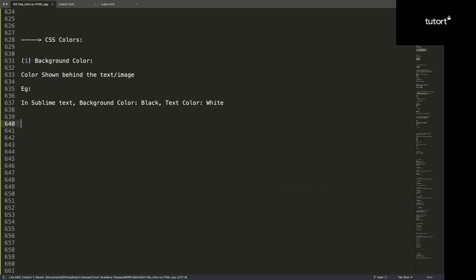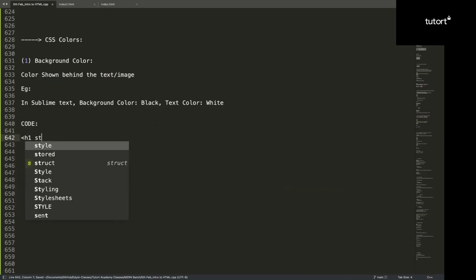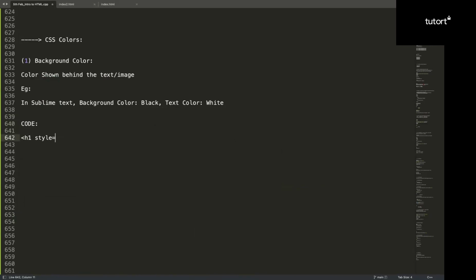All clear with, but I'm talking in terms of background color. Okay. Now in terms of code, how does the code look like? Code looks like whatever, same on H1. I'm giving this whatever CSS you want to give, you can. Background color and whatever color you want to give. Just put a semicolon.